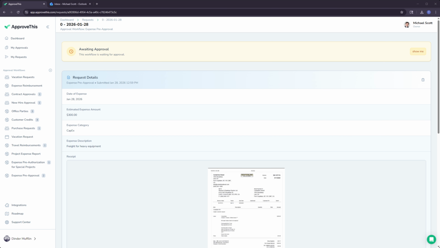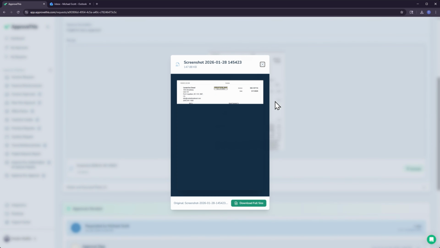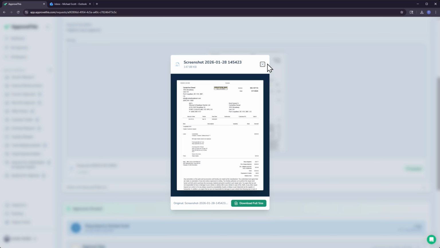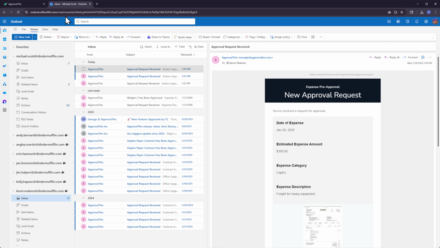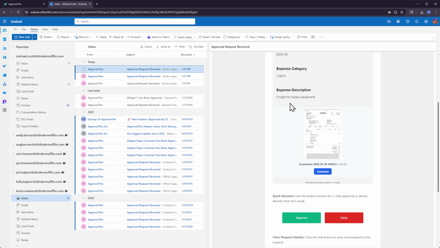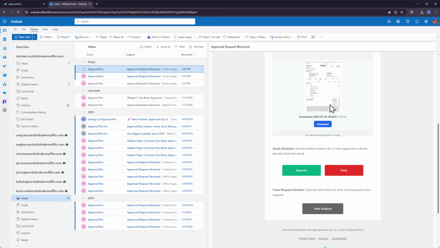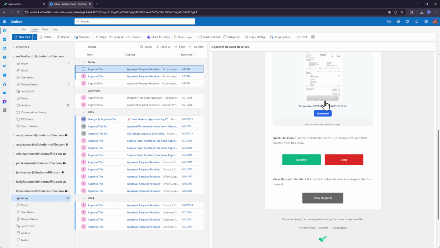Here's the part that actually matters. You can build the most sophisticated workflow in the world, but if your approver ignores the email, nothing moves. So let me show you what your approver actually sees. Here's the email notification. Right away, they can see exactly what they're being asked to approve. All the details right in the email. See this image? That's the file that was uploaded. It's rendered right there. No downloading, no opening attachments, and no extra steps. Same for PDFs and even spreadsheets. Your approver can review everything without even leaving their inbox.